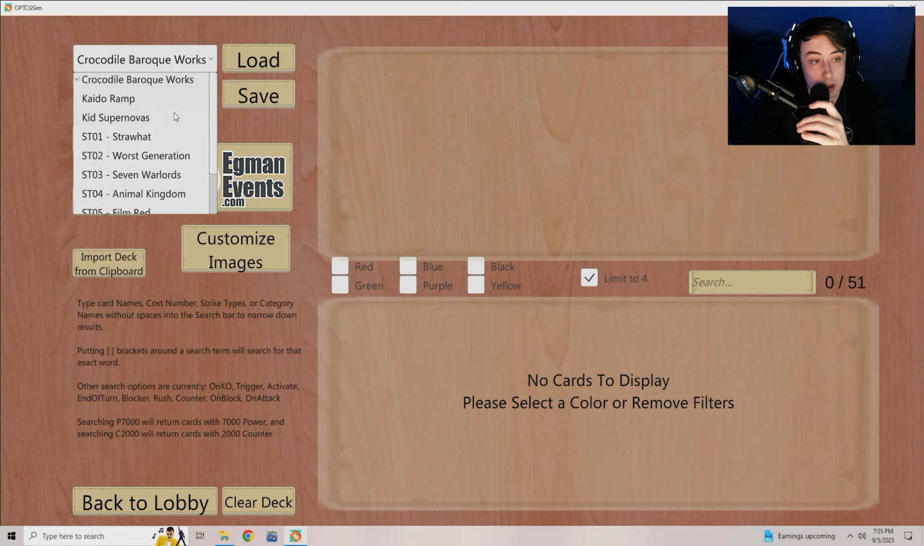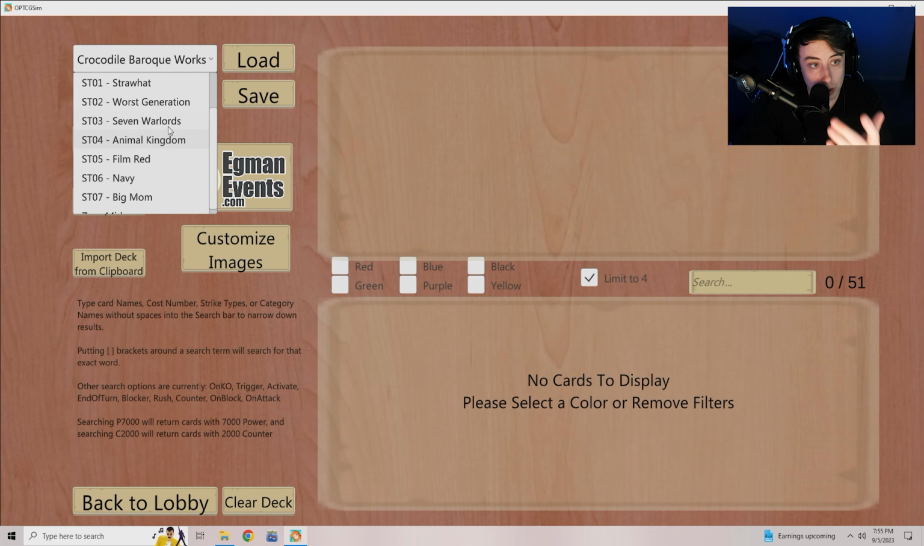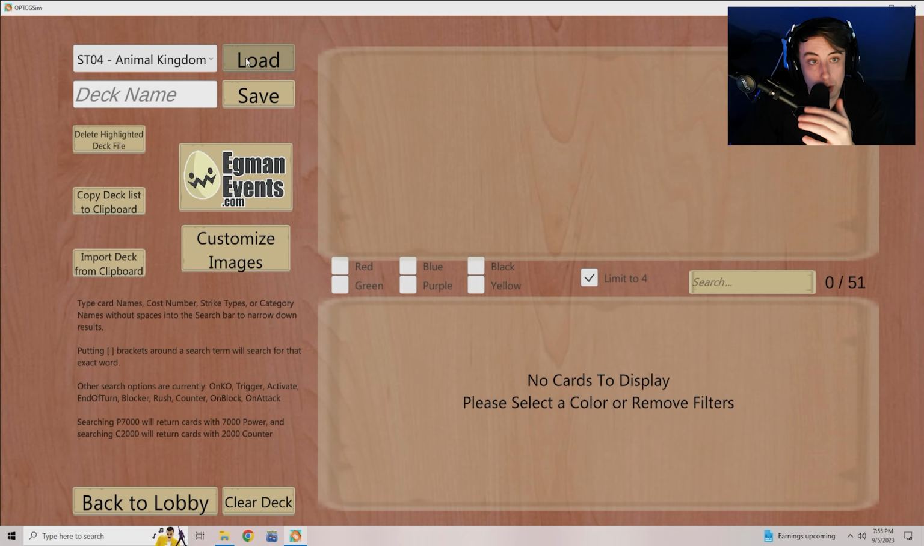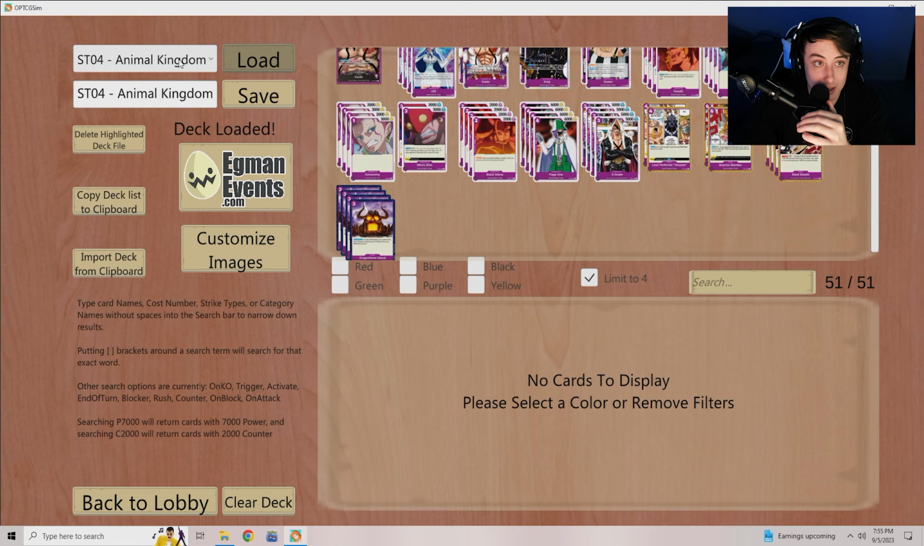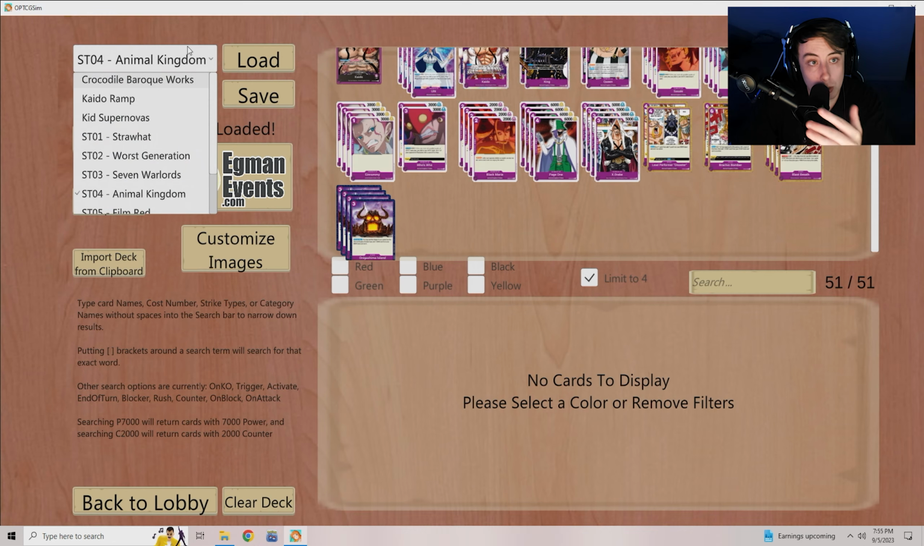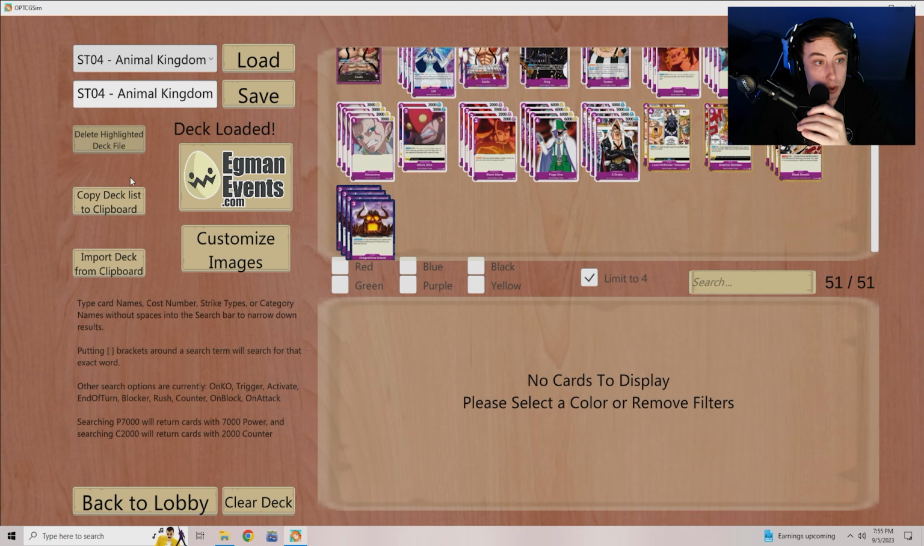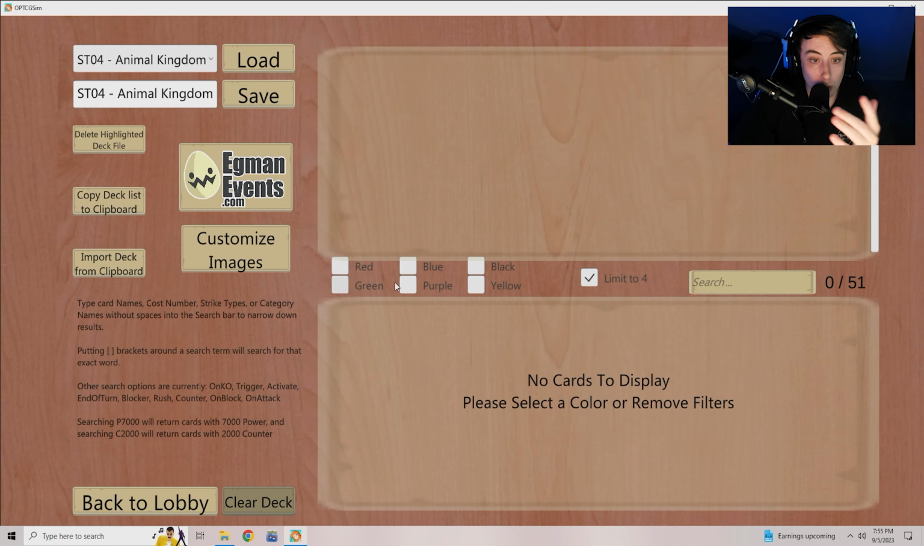Now in deck editor, this is where you're going to have all of the brand new decks that you looked at. You can load them in just so you can take a look. They have the starter decks, things like that. So what you're going to want to do is we're going to clear the deck just because we want to make a new deck, and then you have access to all of the colors.